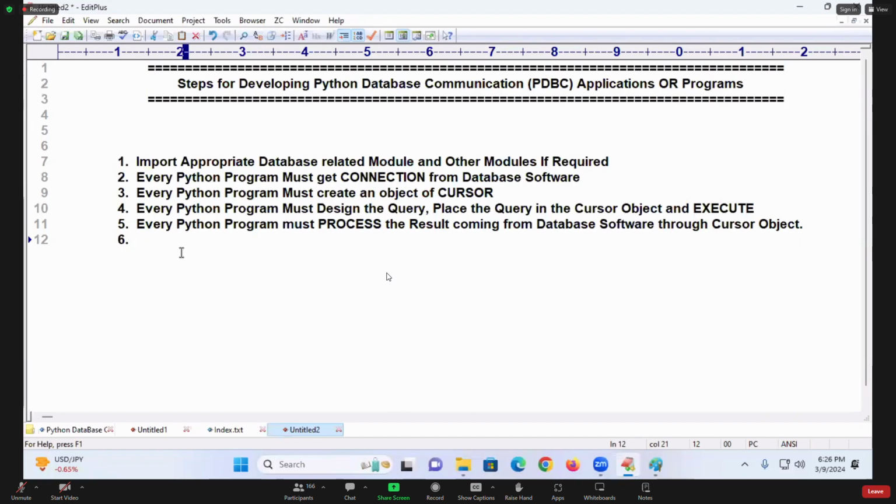Closing the connection is optional, because in Python database communication, auto closability will be there. You need not close the connection. Do you know auto closability? So every Python program is recommended to close the connection, but that is strictly optional. These are the steps.